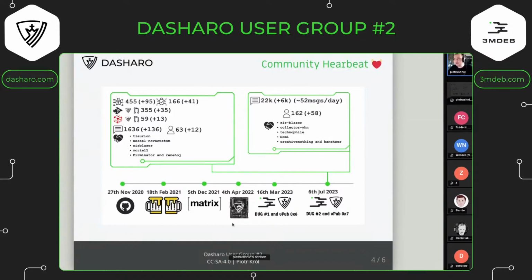Here we also have high activity by Zir Blazer, and I don't know if anyone can beat him in being so fast in responding to any potential queries from newcomers. So thank you, Zir Blazer, again for that. Collector YHN was very active doing stuff with Supermicro X11. Technophil was very active at some point. Demi, I guess.